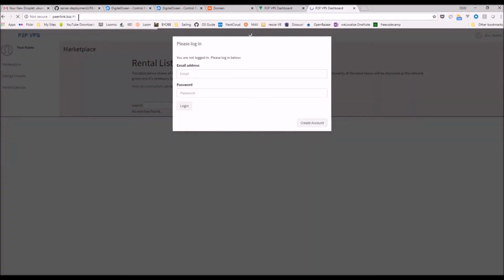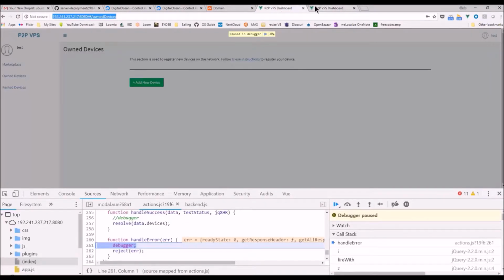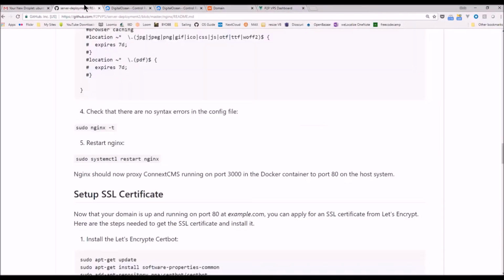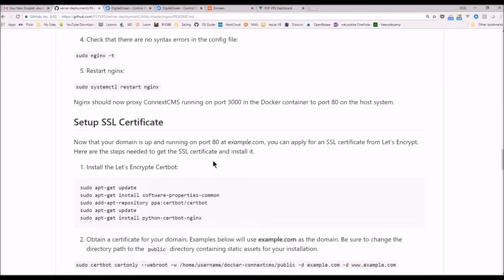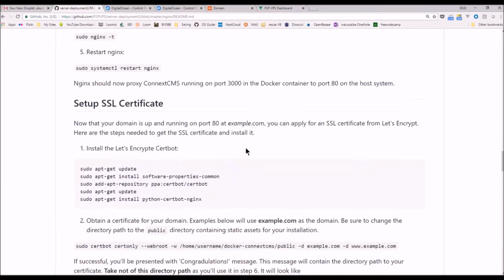Okay, so if we go to purelink.biz, this is coming up. Luckily, it's loading the HTTP version. Sometimes Chrome gets cranky and it doesn't want to do that. It'll only load the HTTPS version. But you can see it says not secure. That's going to freak a lot of people out. So let's just get that SSL certificate in place, and this is how we do it.